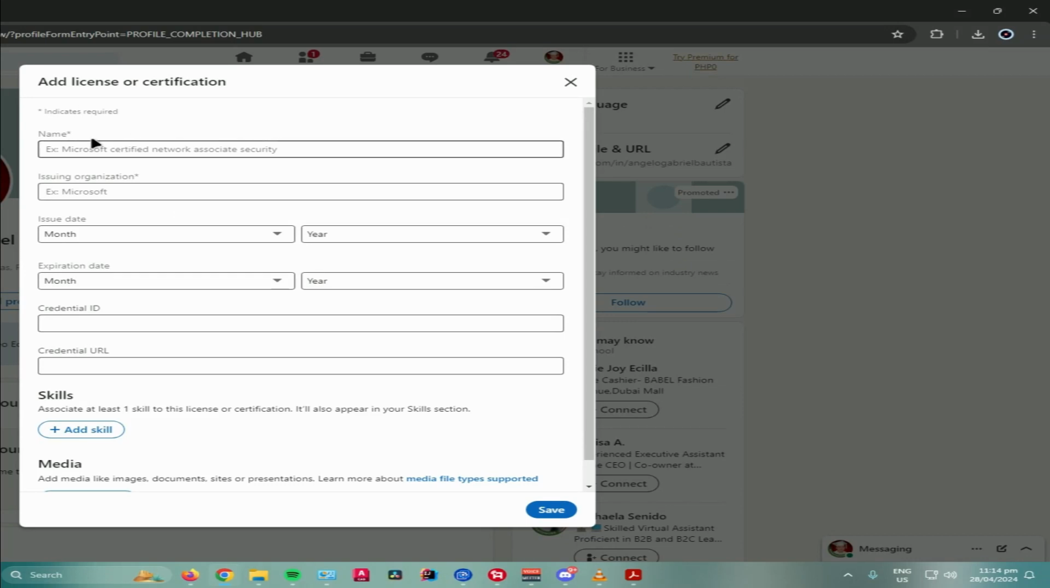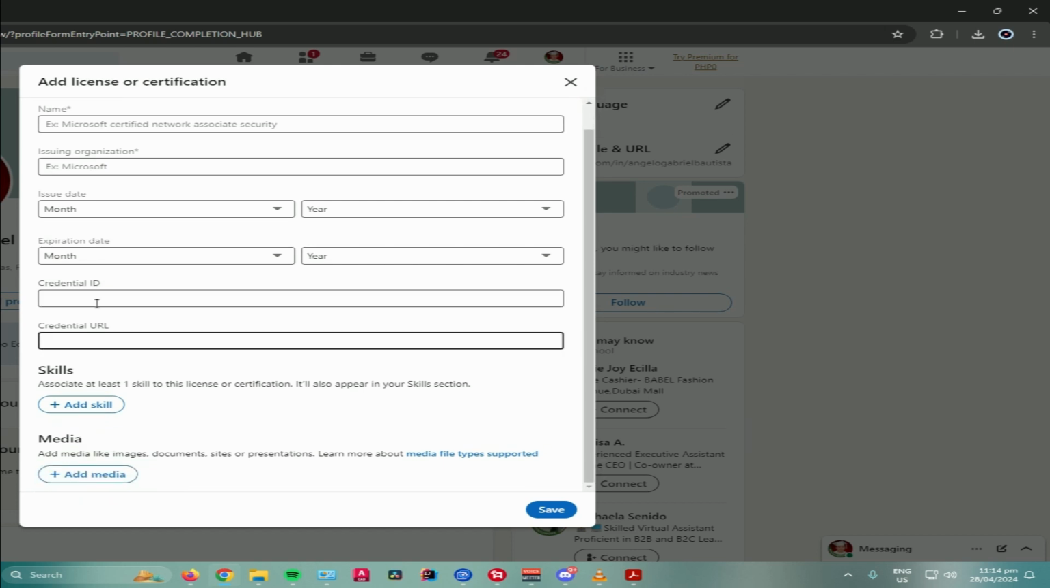And then from here, you'll be asked some details about your certificate like the name, issuing organization, issue date, expiration date, credential ID, credential URL, and then you'll be asked to add a skill, so associate at least one skill to this license or certification. And then lastly, you can add images or the link of the site in which you got your certificate.